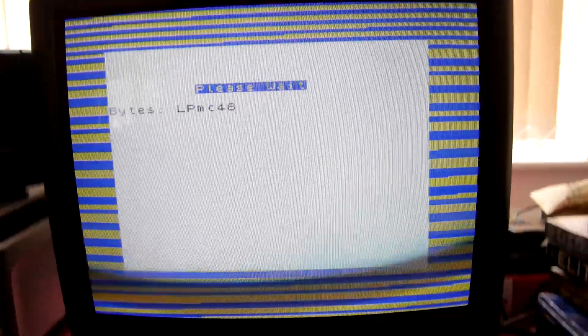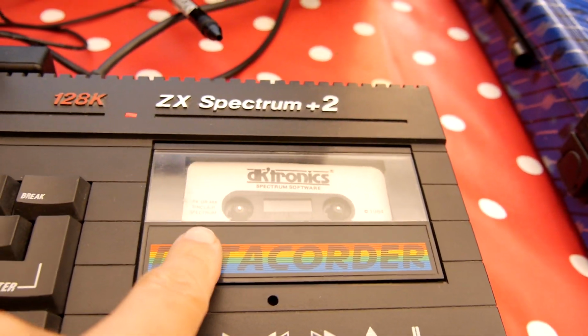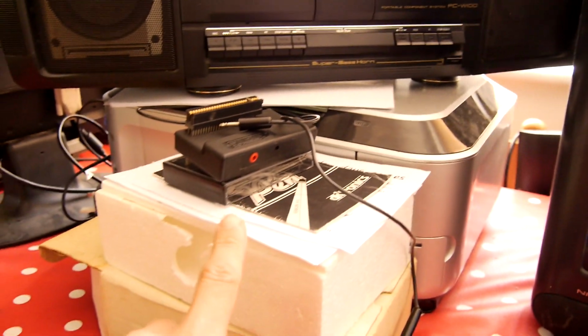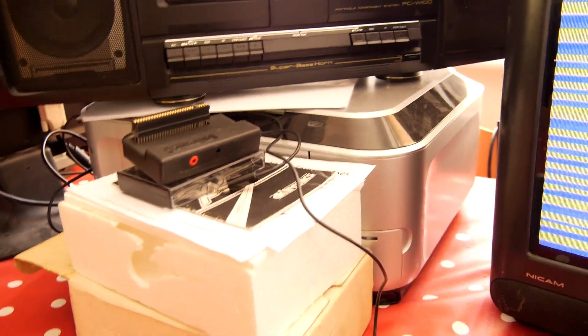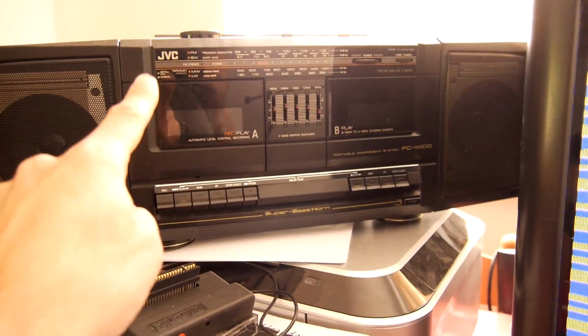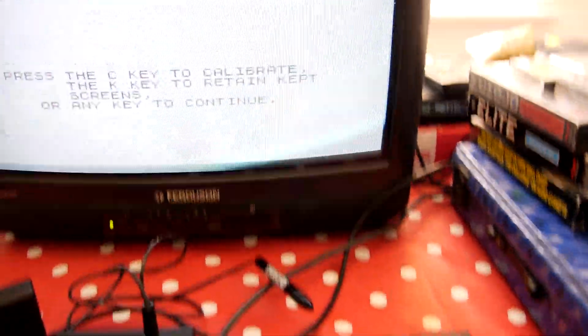Of course, we have to load the software. You can see it's an original DK'tronics tape, and I do have other DK'tronics stuff that we're going to go through soon, and I might have to do some tape pirating, of course, on the classic JVC. Right, let's hit stop because it's finished.